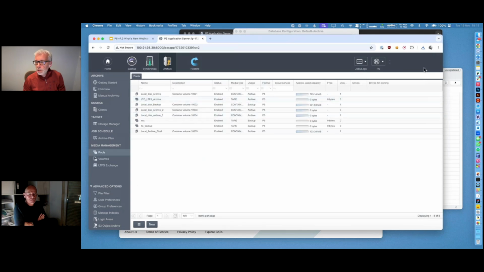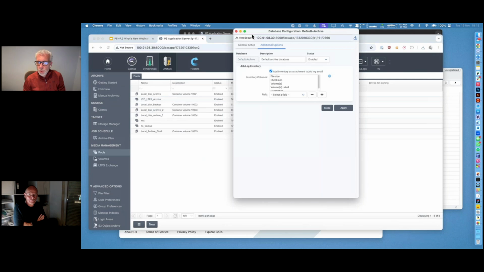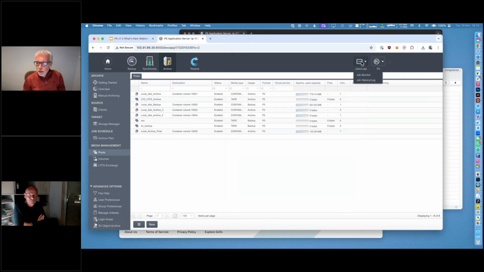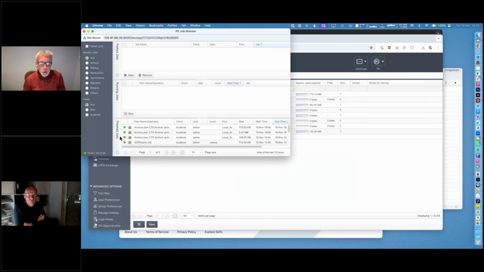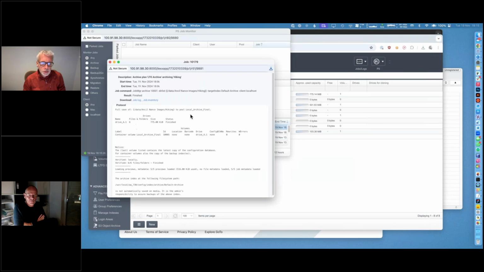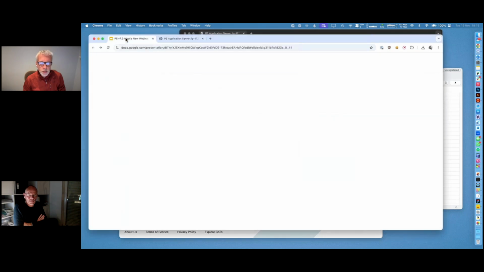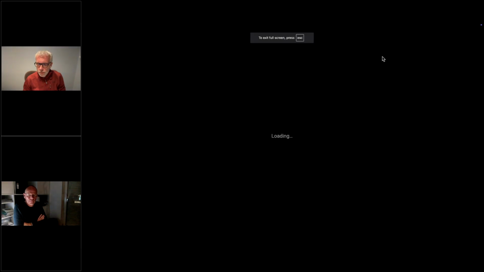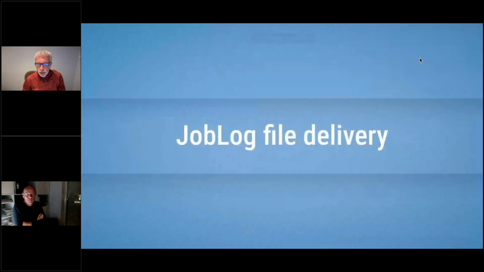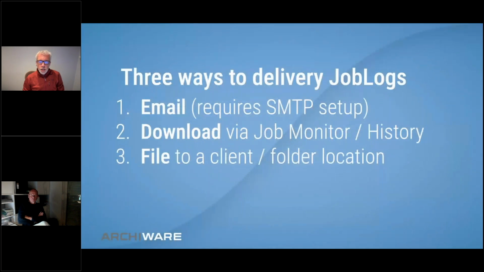So yeah, that was the ability to download both the information about the job. Sorry, I'm jumping around a lot. The job log and the job inventory directly downloadable via the job log windows. So that's that one. And my slide nicely illustrates what's going on there as well. And then we've got job log file delivery.